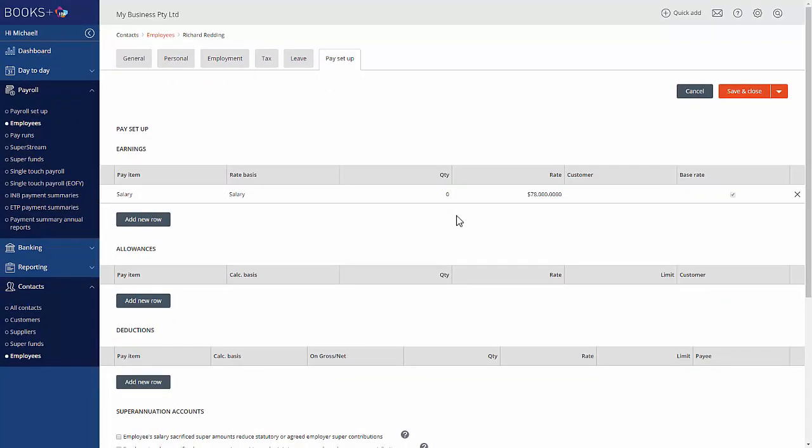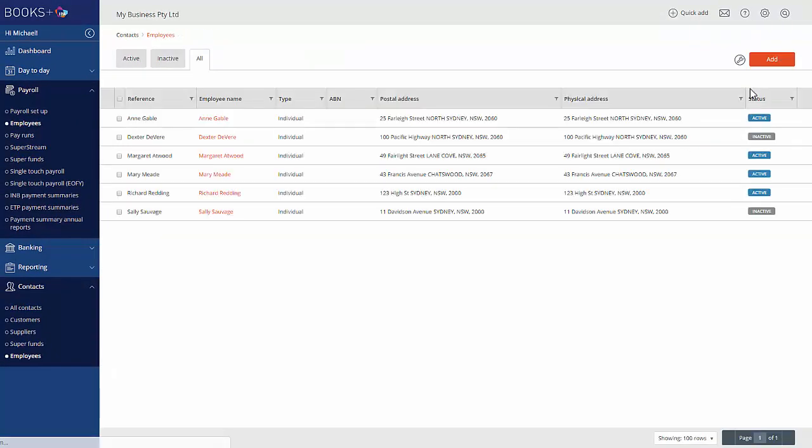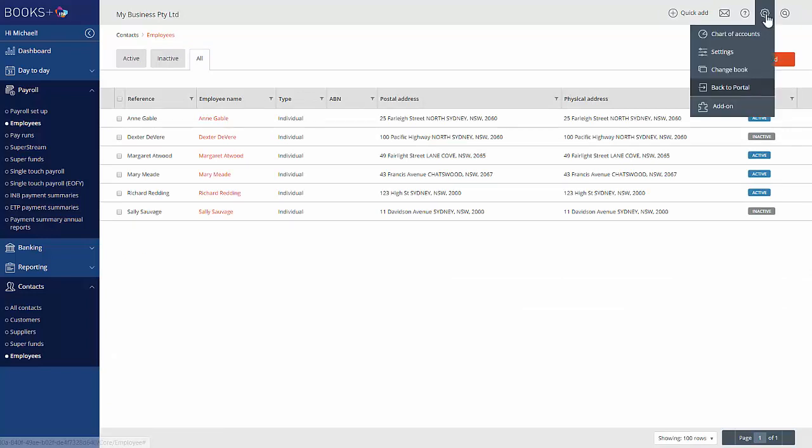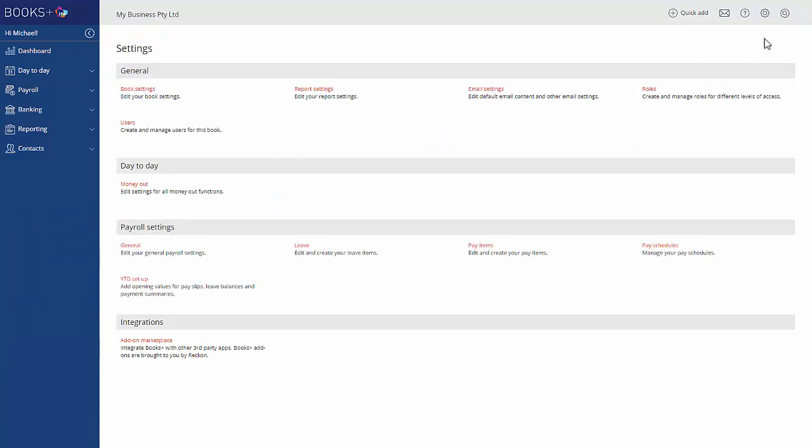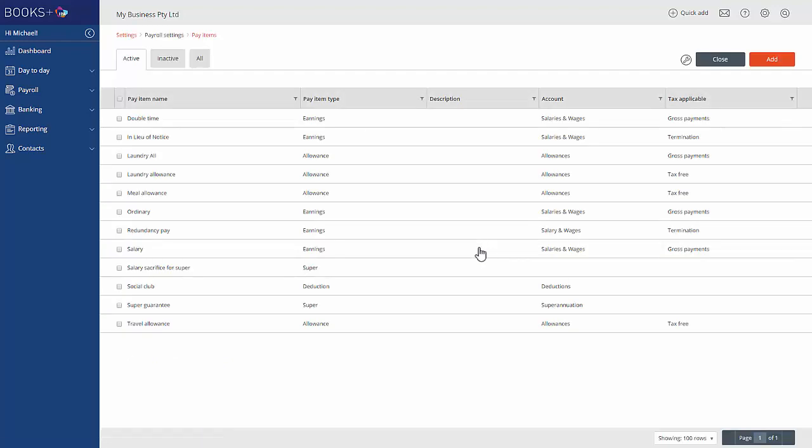Next, we need to create any additional pay items. Go to Cogwheel, Settings, Payroll Settings, and Pay Items. Check the list for existing pay items. A tax-free redundancy item has been predefined. If your redundancy amount is greater than the tax-free threshold, you will need to create an additional taxable redundancy item that will be treated as an ETP. In this example, the tax-free threshold has not been exceeded.